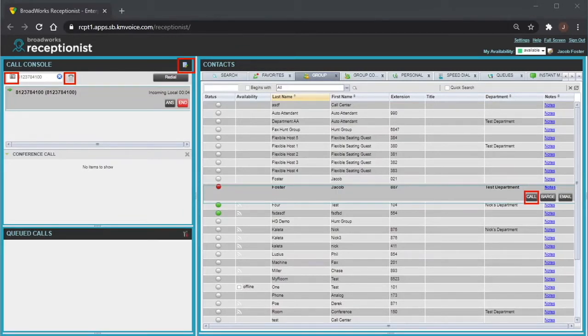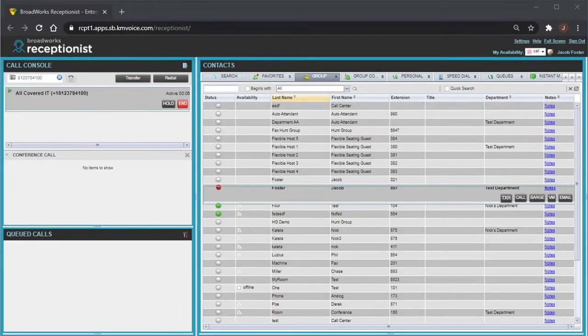Incoming calls will always show up within the call console. Here, you can choose to answer or decline the call. If you choose to answer the call, it will be connected to your primary calling device, whether that's UC1 or a physical desk phone. Once you have a call connected, you can end the call or place it on hold.